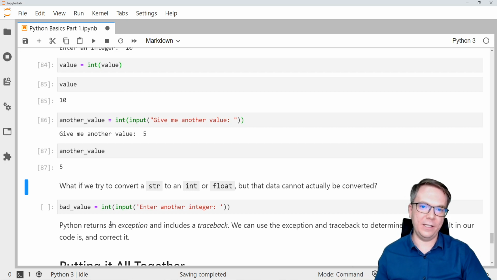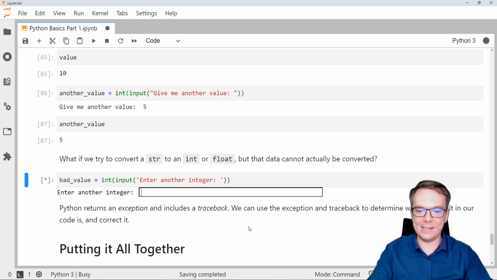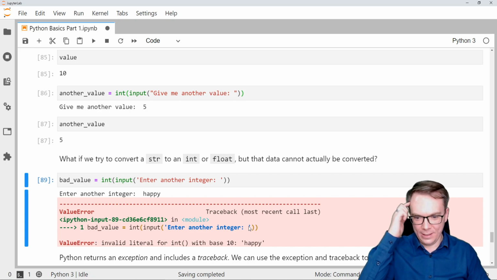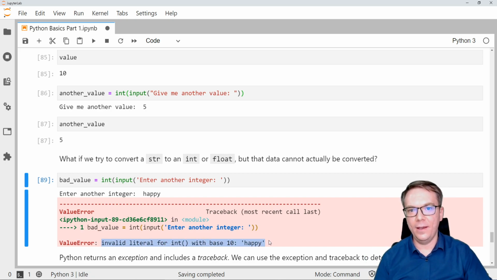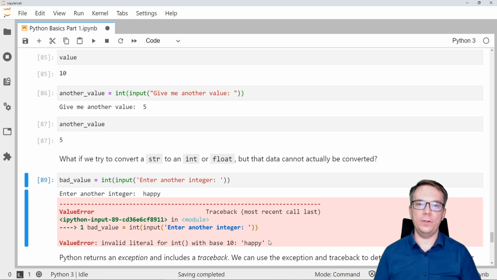But what if we try to convert a string to an int or a float? Will it work? Let's see. So we're going to enter something that's not actually an integer. So let's put in happy, or let's spell happy correctly. It says invalid literal for int with a base 10 happy. And the reason why, of course, is because you cannot convert the word happy to an integer.